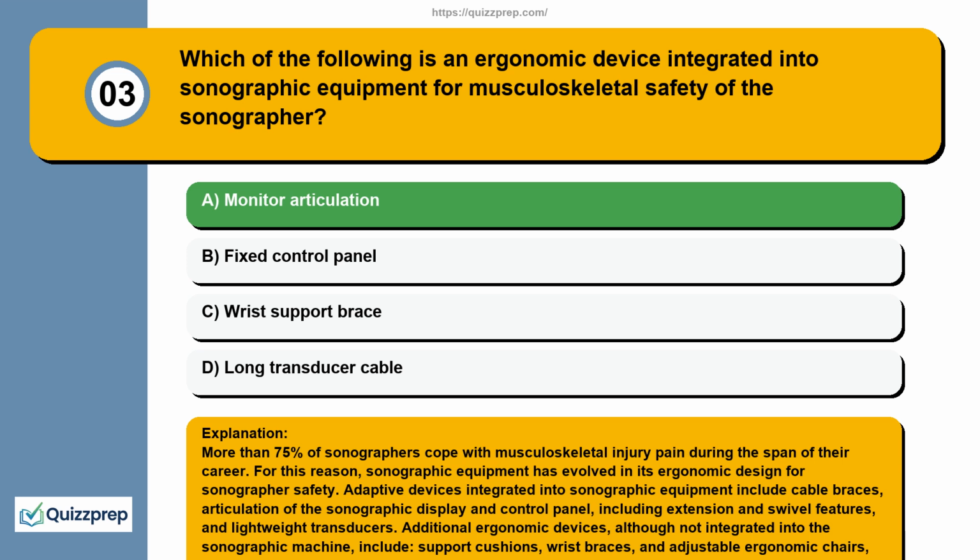Adaptive devices integrated into sonographic equipment include cable braces, articulation of the sonographic display and control panel, including extension and swivel features, and lightweight transducers. Additional ergonomic devices, although not integrated into the sonographic machine, include support cushions, wrist braces, and adjustable ergonomic chairs, among others.